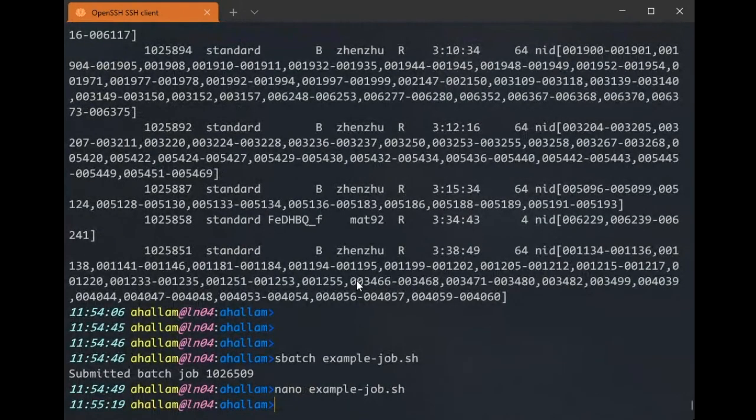So let's say we start a job, we realize we've made a mistake, or maybe we've submitted multiple jobs and we've got some early results back and we're not happy and we need to cancel the job and make some edits before we resubmit. You can do that using the scancel command.